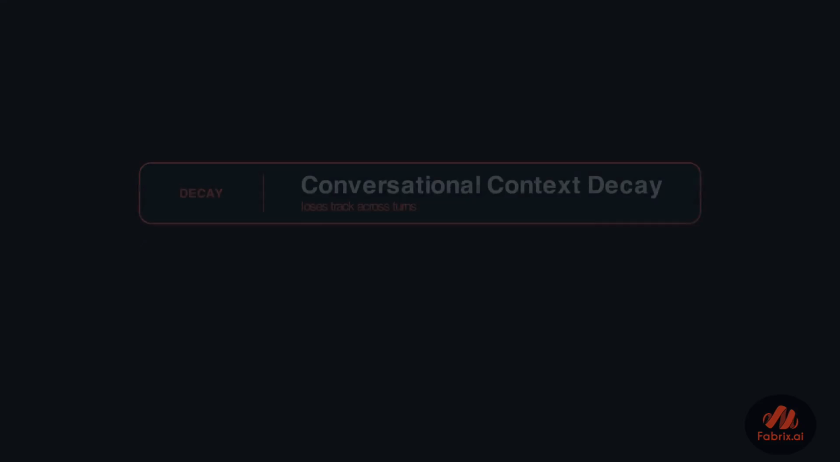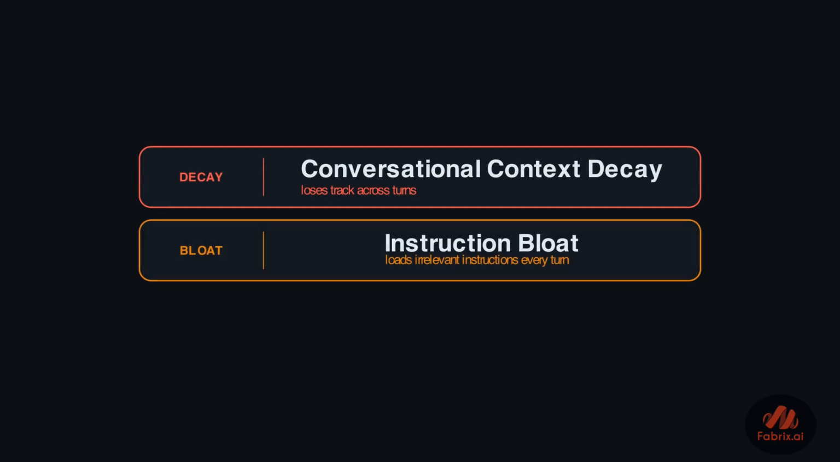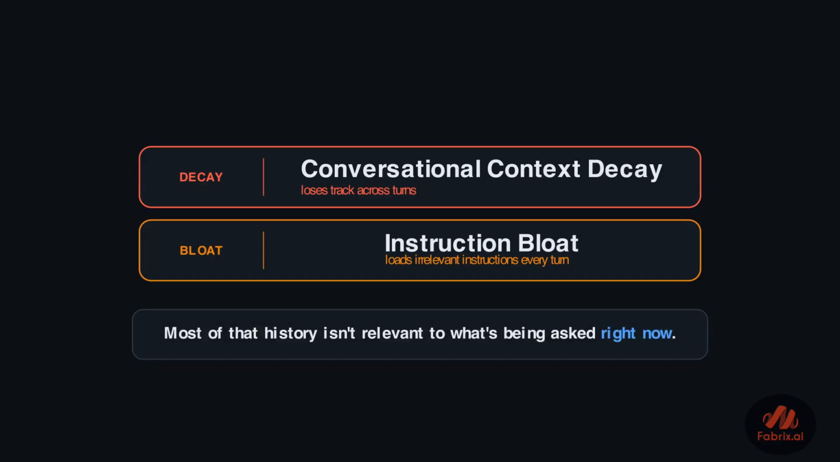The failure modes this addresses are real, by the way. Long sessions lose track of reference and prior context with what we'd call conversational context decay. And if you're loading all of your agent instructions, regardless of what it's being asked to do, you get instruction bloat that muddies the pattern and burns tokens. So you also need to think carefully about what instructions are operating at any given point in a conversation. Ideally, you want to be able to load and unload instructions dynamically.